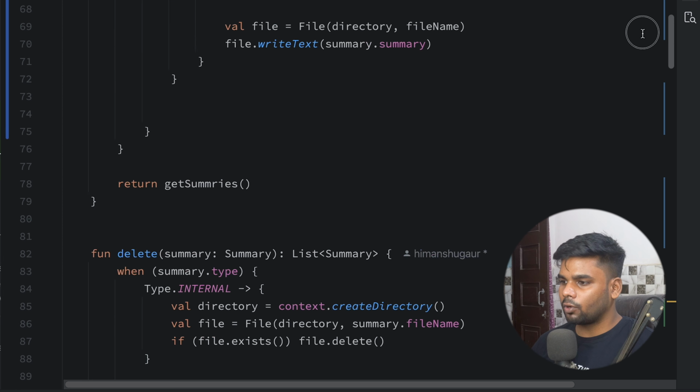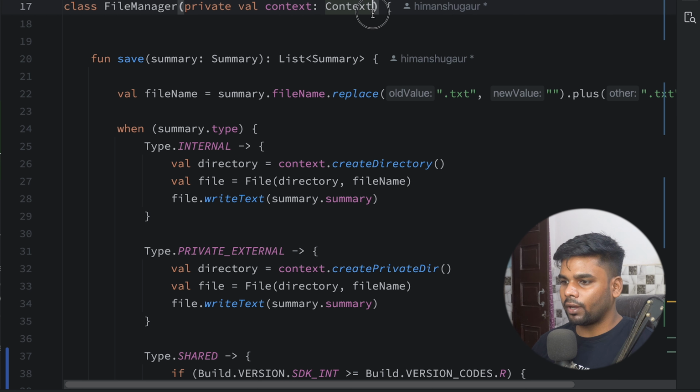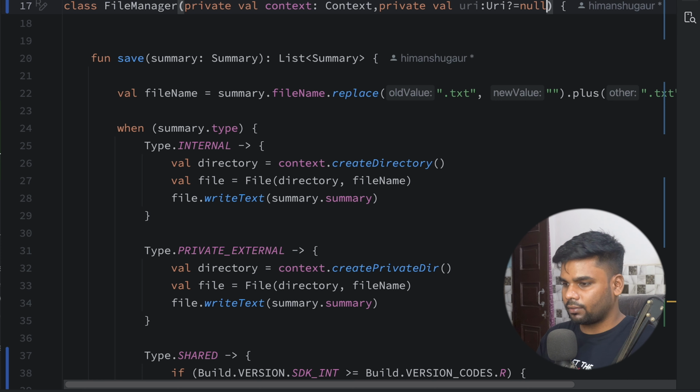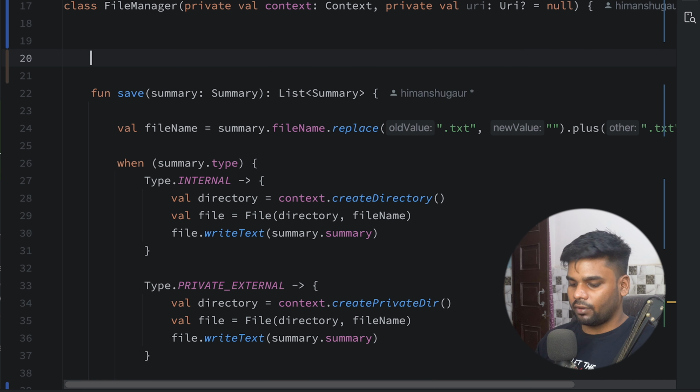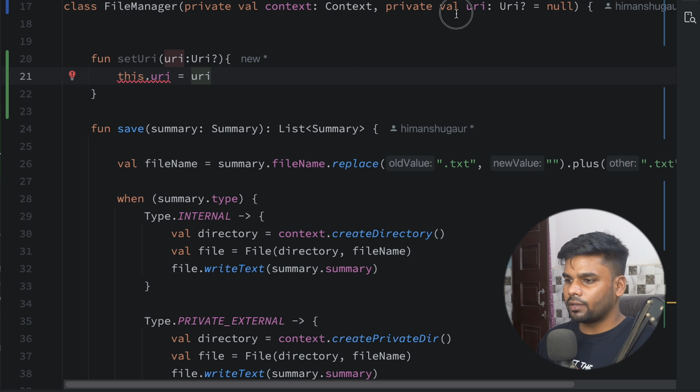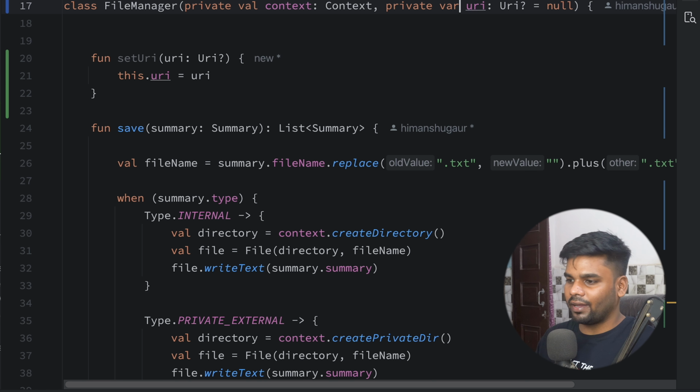For that, first I'm going to introduce a URI member variable to our class. So private val, and I'm going to call this uri. This is null initially, and in this we have one function named setUri. Pass your URI, and this will eventually be used to update our URI. And instead of making this a val, make it a var so that it is reinitializable.